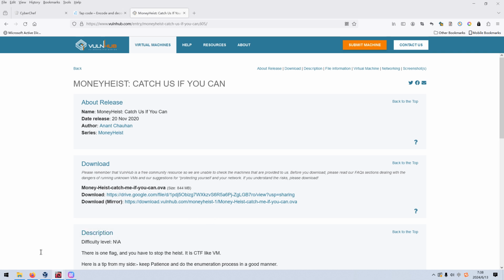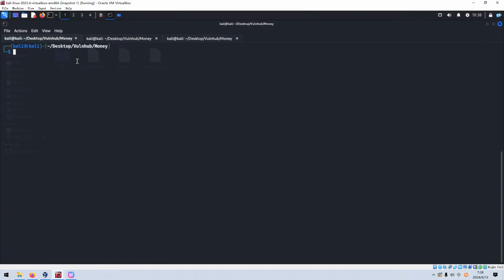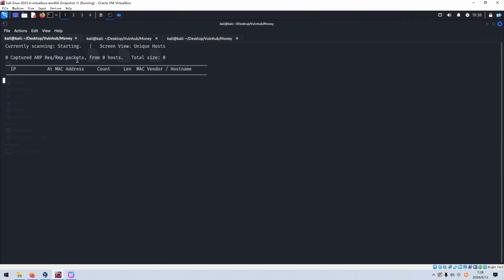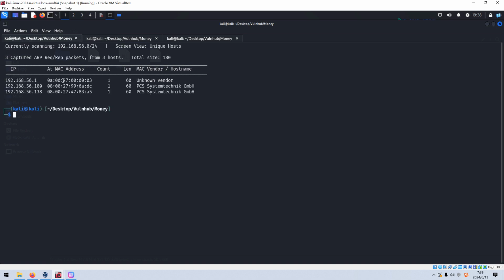We can switch into the Linux VM. Above all, we need to discover the IP address of the target. We can use netdiscover to do this. As you can see over here, the IP address of the target could be identified as 138.